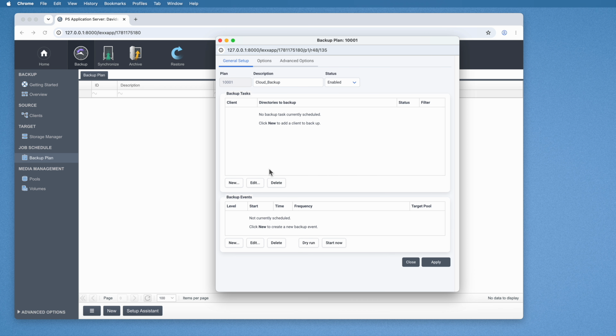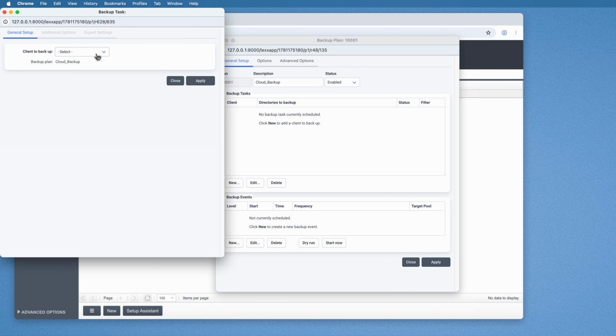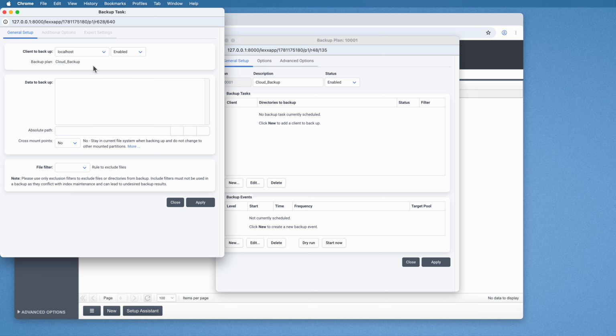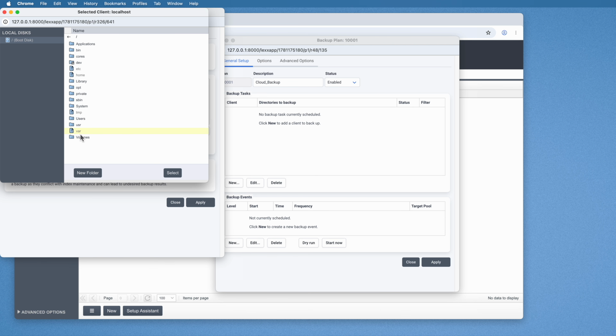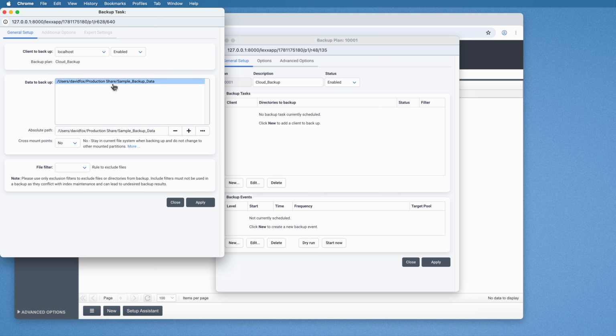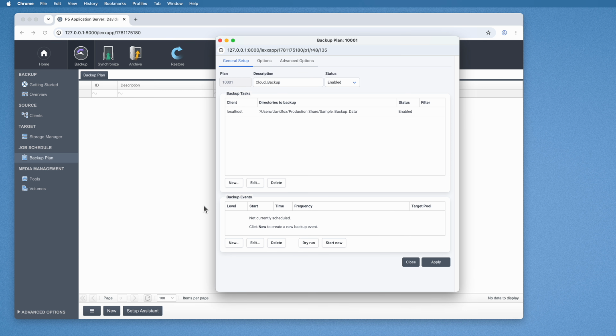So for our backup task we'll click New. I'm going to back up some data from localhost, and this is the list of folders that this backup plan will back up on this client. I can either type paths in here or use the Browse button to locate the folder or folders I want to back up. So I've got a folder ready under my home directory in production share called Sample Backup Data. So I'm going to back up this folder with this backup. I could then browse and add other folders. I apply when I'm ready to continue.